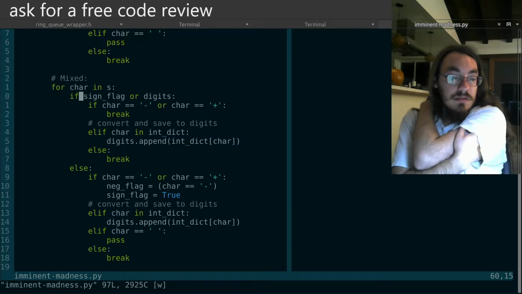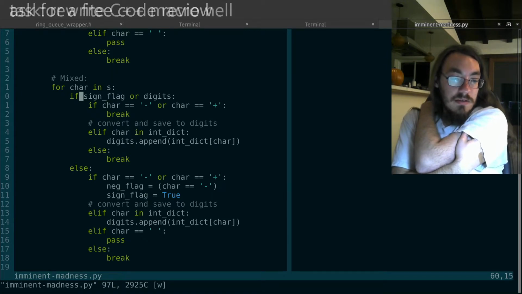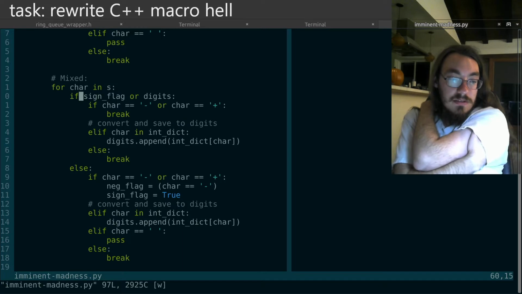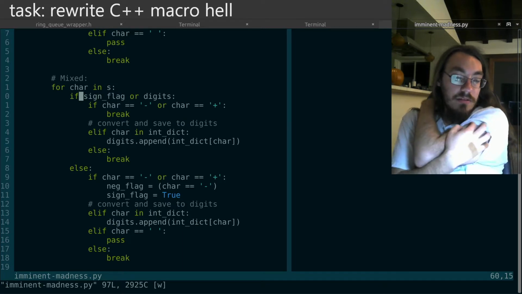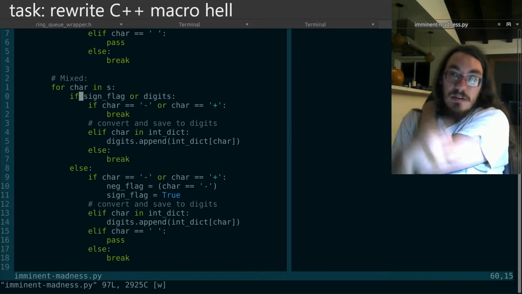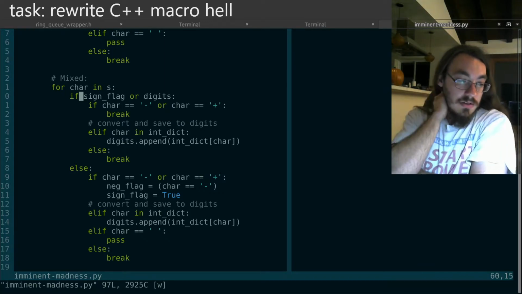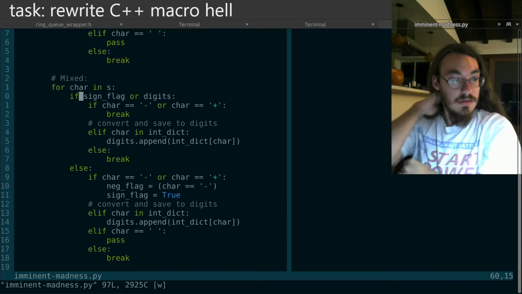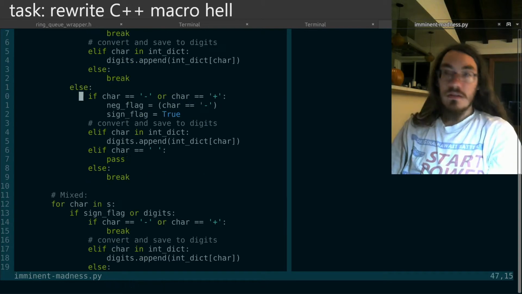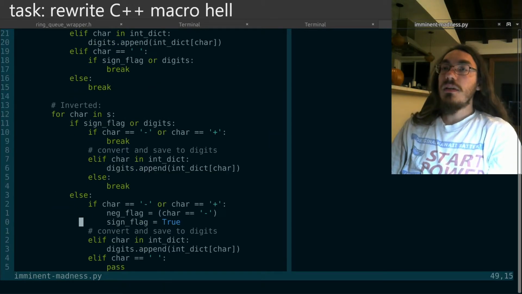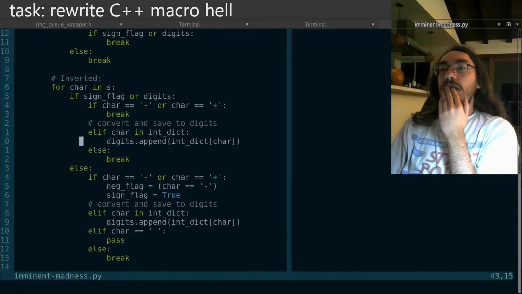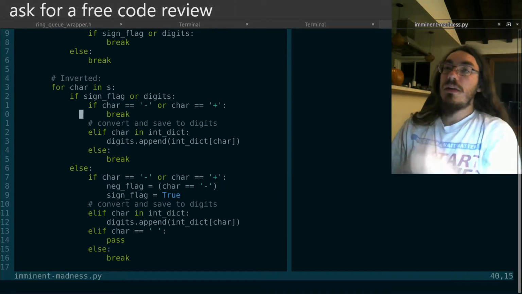Debt Hunter: from what I can see, we have 3 outcomes here. Break, set flag, and digits append. You should be able to write it as 3 ifs. Yes, you should be able to, and I'm going to do that. You can delete the first if. In the inverted thing? You're right. You're right. You're right.